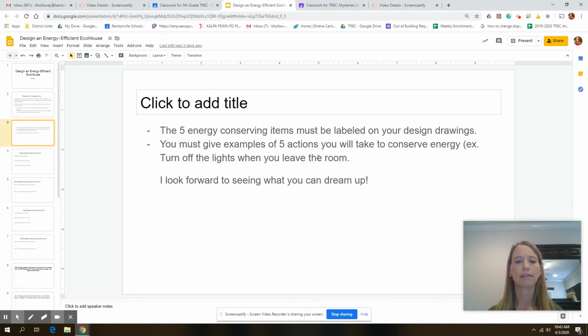And finally, you must give 5 examples of actions you will take to conserve energy. Actions and items are different. So actions are, what are you going to do to save energy? You're going to turn the lights off when you leave the house. That would do it. That's one thing.